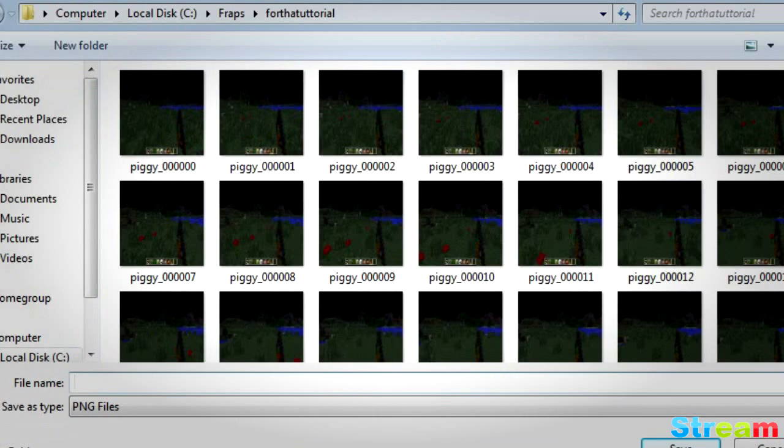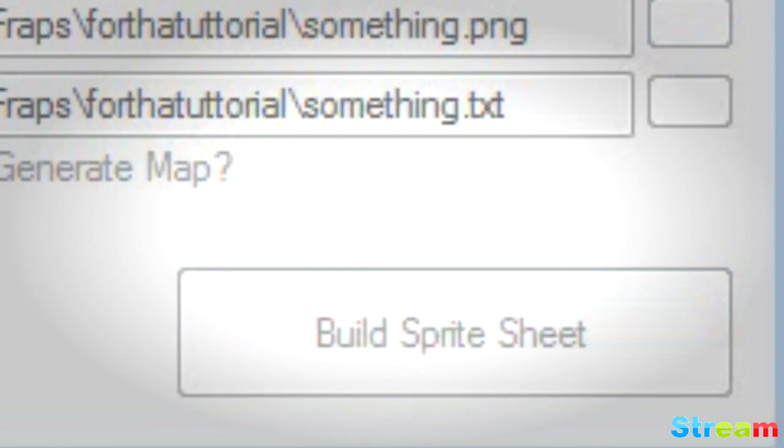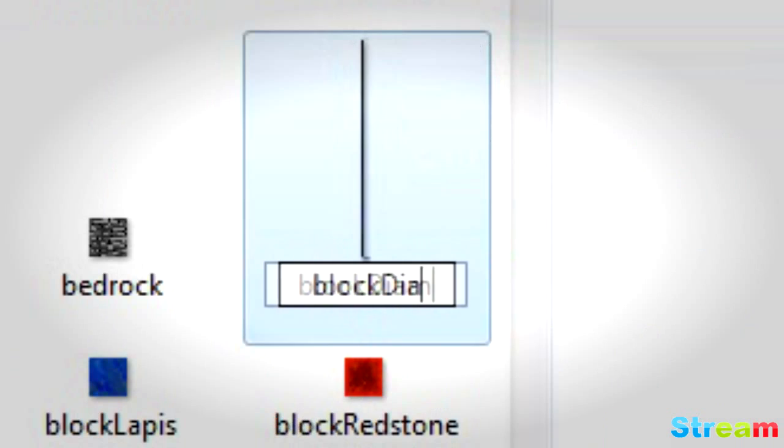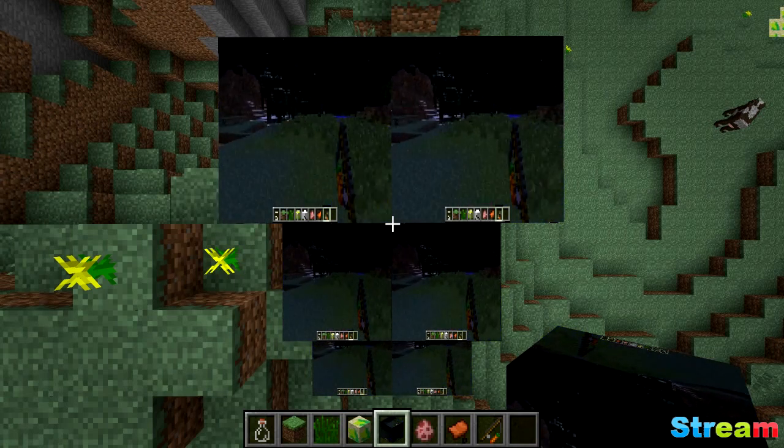After that, give a directory and a name for your PNG file. Now click Build Sprite Sheet. After it's built, drag the image into your texture pack and rename it to a block that's there. And enjoy!